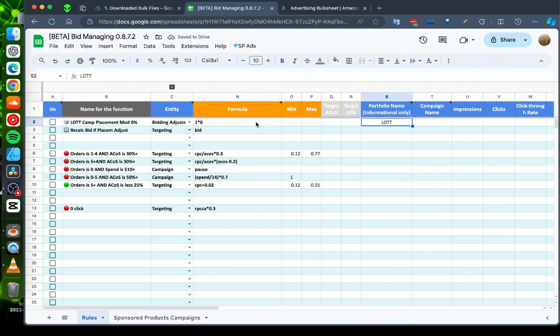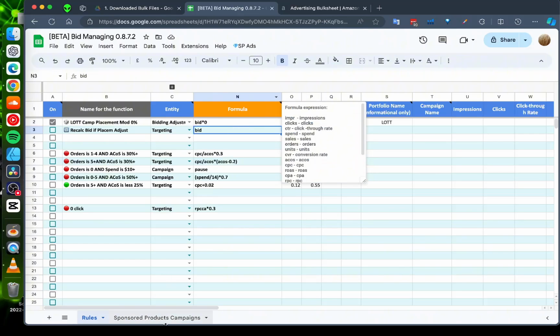I also set up a lottery campaign. I don't like when lottery campaigns have bidding adjustments. At the moment I cannot put just 0 here, it doesn't work. I need to fix that. There has to be some mathematical formula here for it to work. So for example, bid times 0, because whatever times 0 gives you 0, and I want to set it to 0.